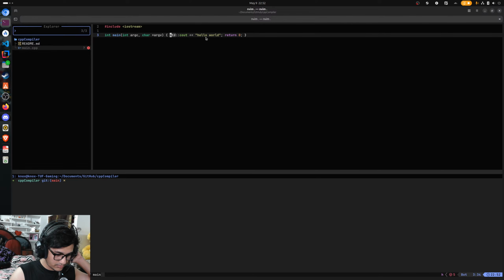It will be char array. So this is the basic code. So this is the most basic thing.